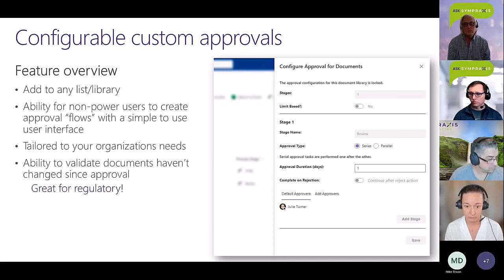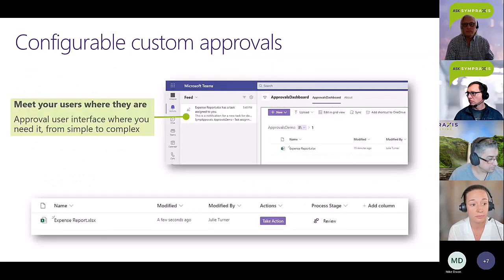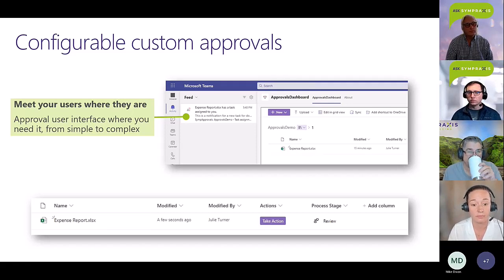Like, what if you're in a regulatory environment and you need the ability to validate that when somebody approves something, the document hasn't changed since that approval happened? We could build that kind of solution into our custom approval solutions, where we can't do that with some of the Power Automate things, and certainly not easily. So with these custom solutions, we can also meet your users where they are by providing Teams notifications and customizations using the SharePoint Framework to really give them a good user experience.